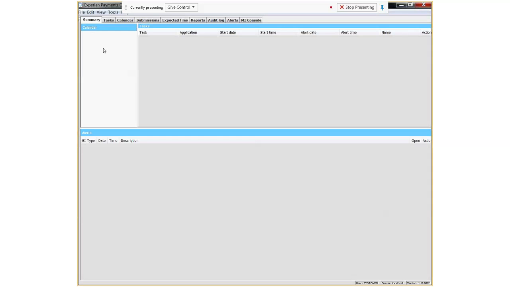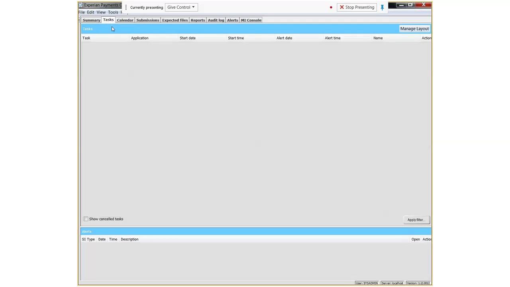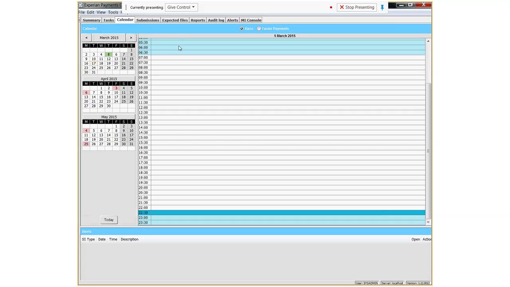On the left hand side here we have a calendar section, so one of the ways that we can schedule tasks within EPG is to set a specific calendar event, and we'll see how that's done later. The tasks screen is exactly the same as before, but it doesn't have the calendar pane in the top left corner. Calendar, so as we mentioned earlier, you can set up specific events to happen at a certain time on a certain day.